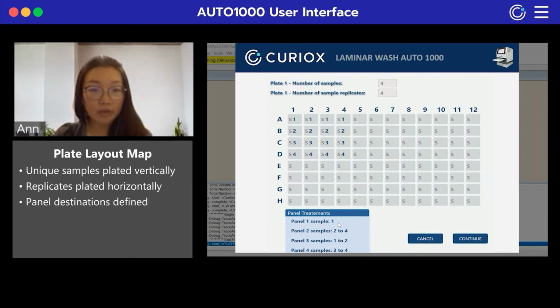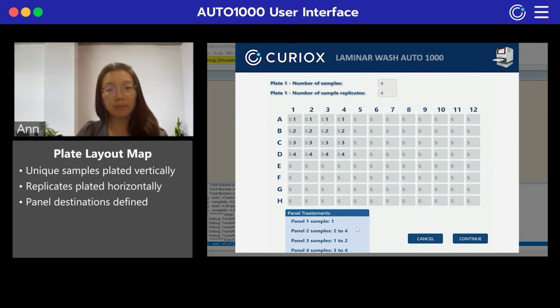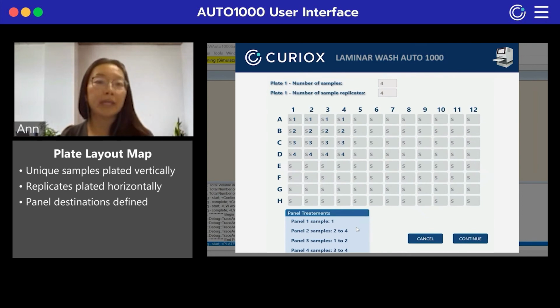You can also see the panel treatments at the bottom. Panel 1 is only going to sample 1. Panel 2 goes to samples 2 to 4. These are our surface staining steps, quote unquote. And then we did a fix perm step, and panels 3 and 4 are what would be our intracellular panels. So panel 3 goes to samples 1 and 2, panel 4 goes to samples 3 and 4. This is just an example protocol just to show you what the GUI is capable of doing.